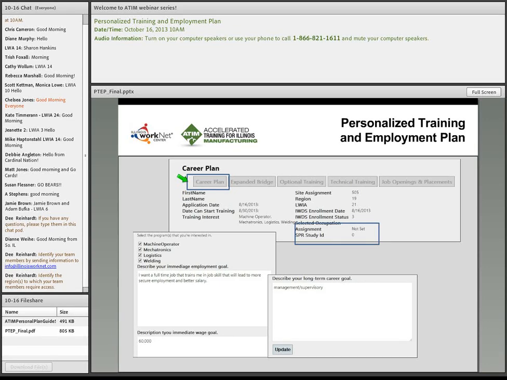Once you add in a start and end date, then you'll be able to track if they're on track or off track. That's one of the components of the personalized training and employment plan. Also, you have the ability to add comments. So you can use those comments to communicate within the team.